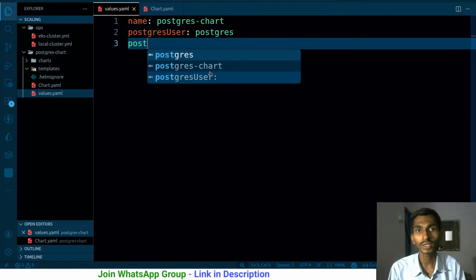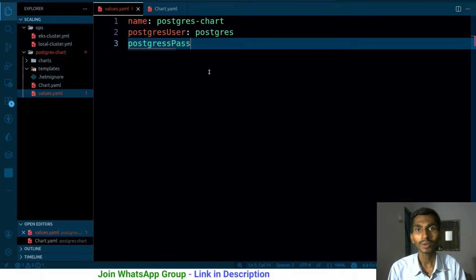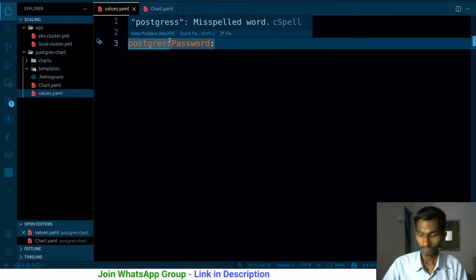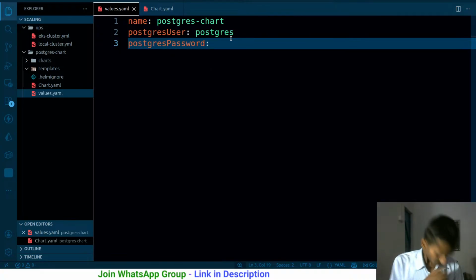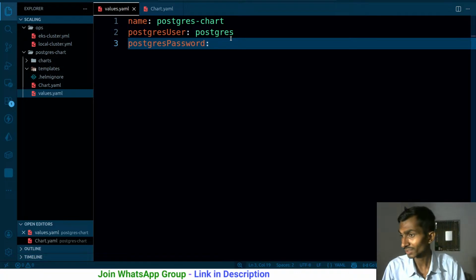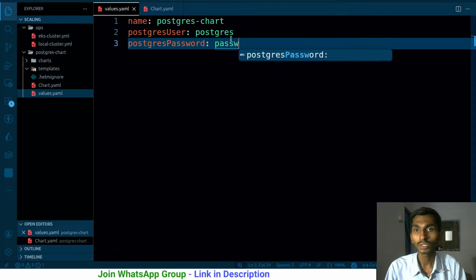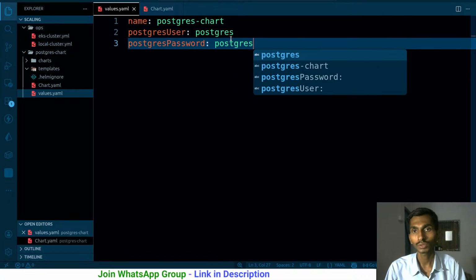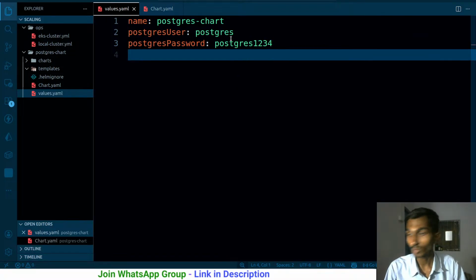Similarly, I can have a password as well. So Postgres password. These are the values that I will need for the Postgres application. That's going to be password 1234. It can be anything, or postgres 1234. Postgres 1234, this is just nothing but the password.